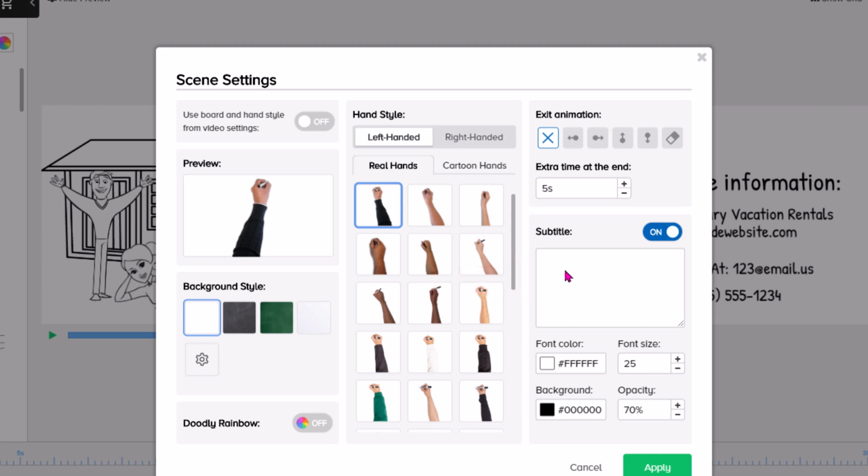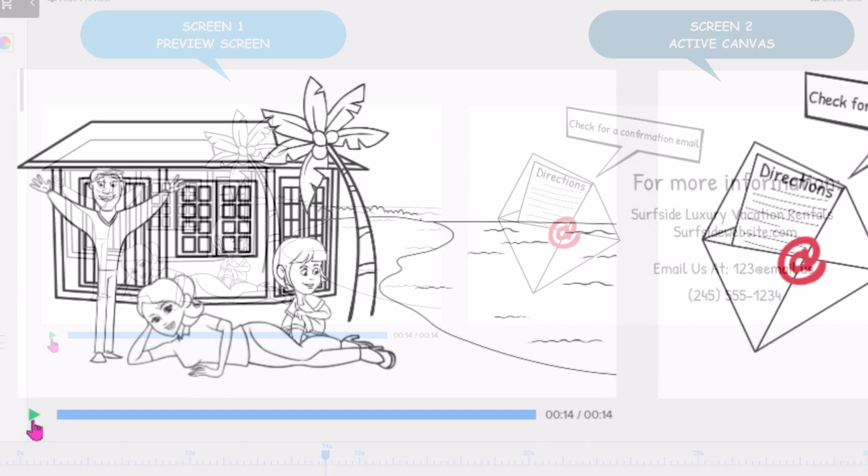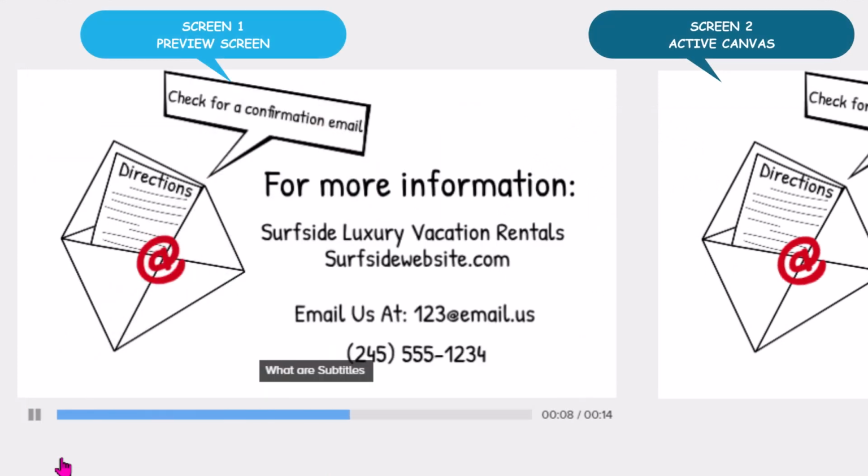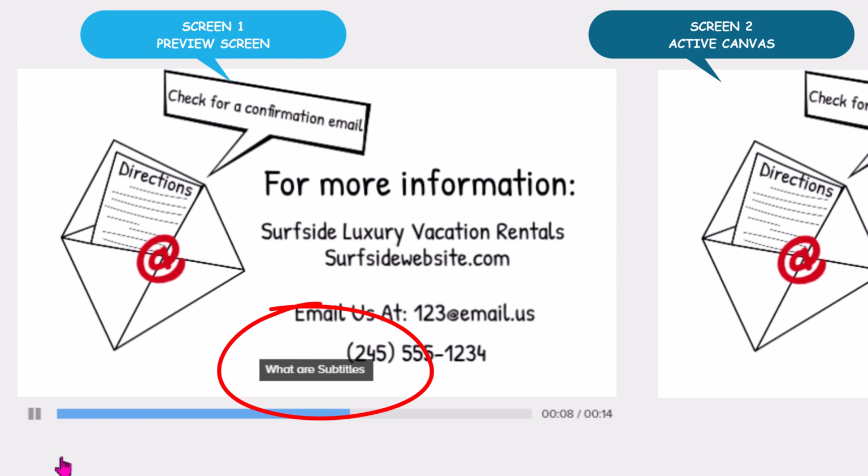I'm going to enter some text. What are subtitles? I'll click apply and then I'll click preview. See, there it is. That's a subtitle. Now keep in mind that the viewer will see your subtitles. That's the whole point of them. Whatever you put in the subtitle text box will appear along the bottom of the screen.